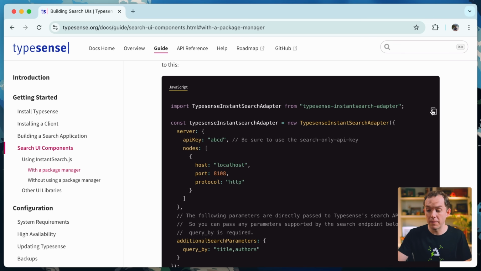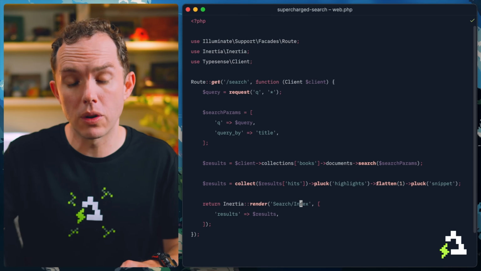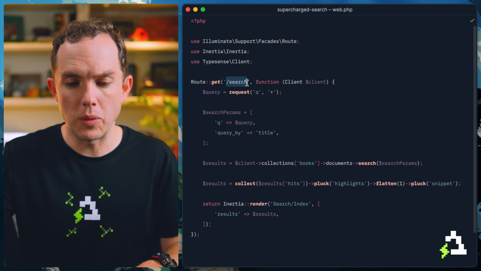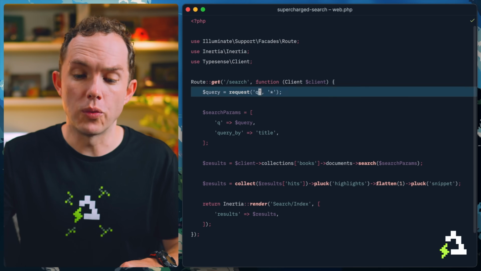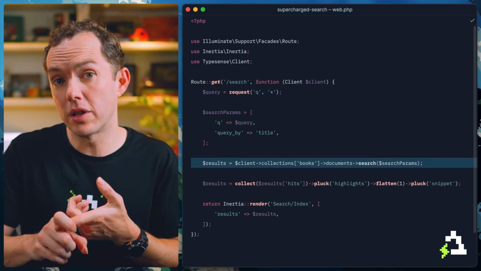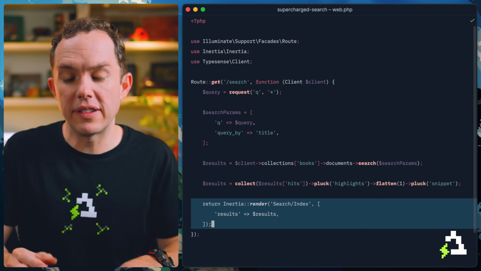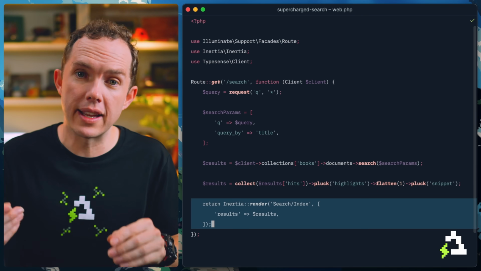I'm going to copy all of this right here, and let's switch to my editor. All right, so let's start within our routes file for a quick refresher. And yeah, it looks like we have a search endpoint. We read the query string. We build up our search params. We search the books database effectively, or collection. We compile the results, and we send them to a search/index view.